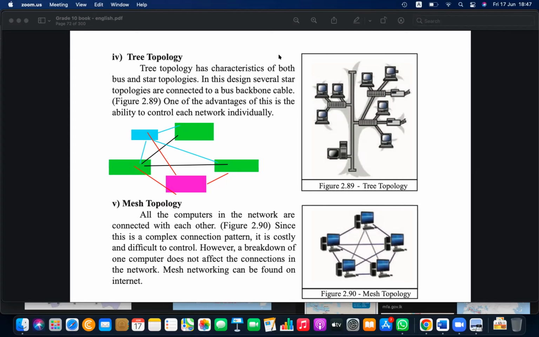To do that, we have mesh topology. It has a higher number of connections.